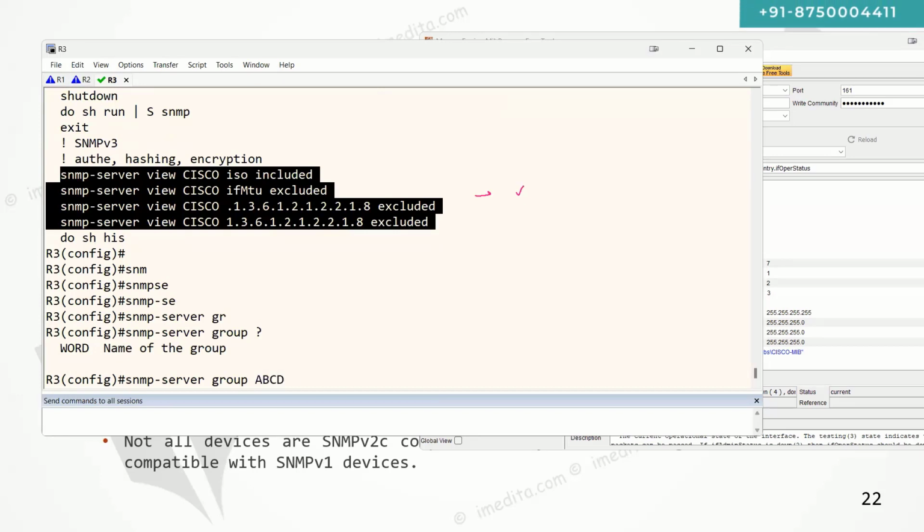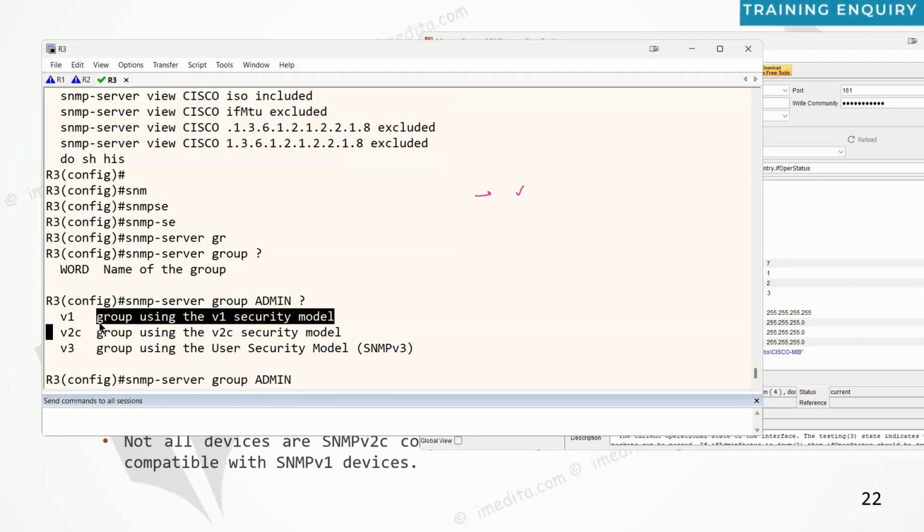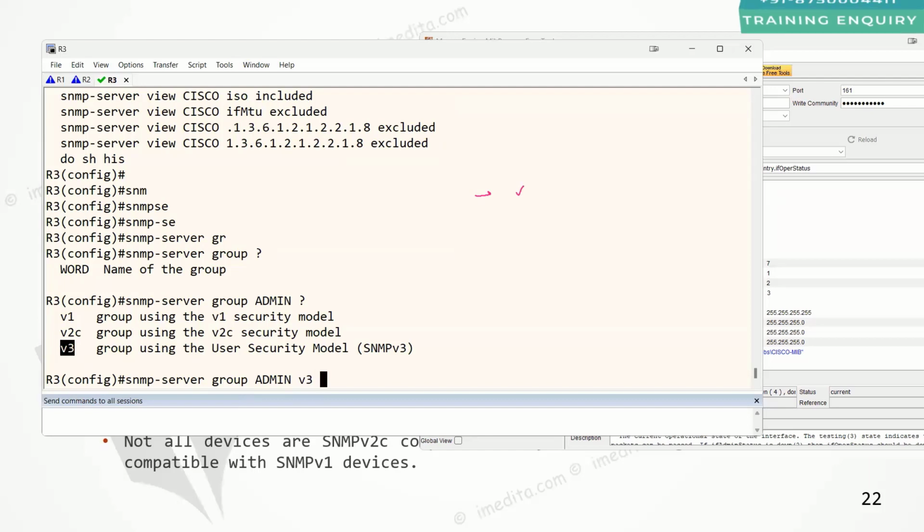Let's say for example, a group like admin. These are the users that belong to the admin group. So we are configuring a group called admin, and in this group I'm going to define the security that I'm going to use. Are we going to use version 1 for these users, version 2, or version 3? Let's use version 3 for this group.